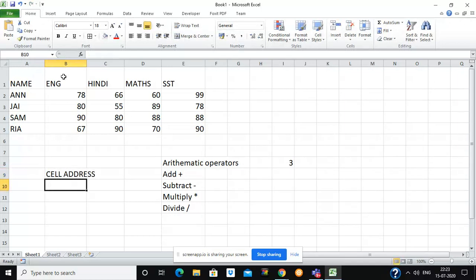So if I click on this cell, the address of the cell is B1. B is the column and first row. If I click here, the cell address is C4. C is the column and fourth row. So this is C4. If I place my cursor here, the cell address will be A2. A is the column and second row.